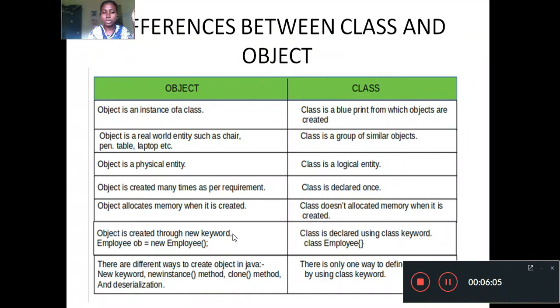An object is created through the new keyword like this: Employee ob, the object name, equals new Employee. Okay, a class is declared using the keyword class, like class Employee. Okay, there are different ways to create an object: the new keyword, newInstance method, clone method, deserialization. There is only one way to define a class, that is by using the class keyword. Okay, so this is about your classes and objects. Okay, thank you.